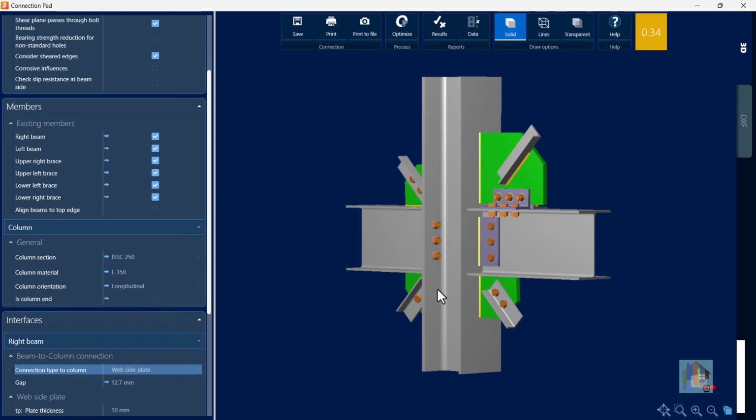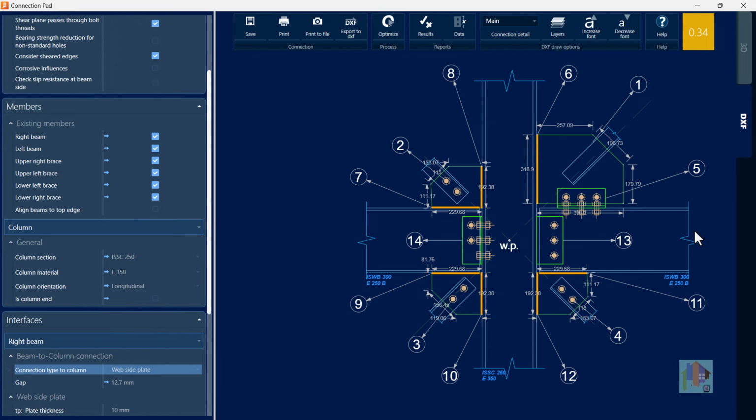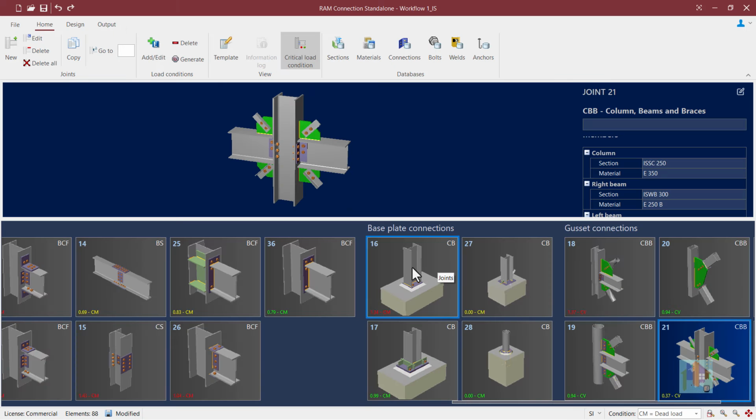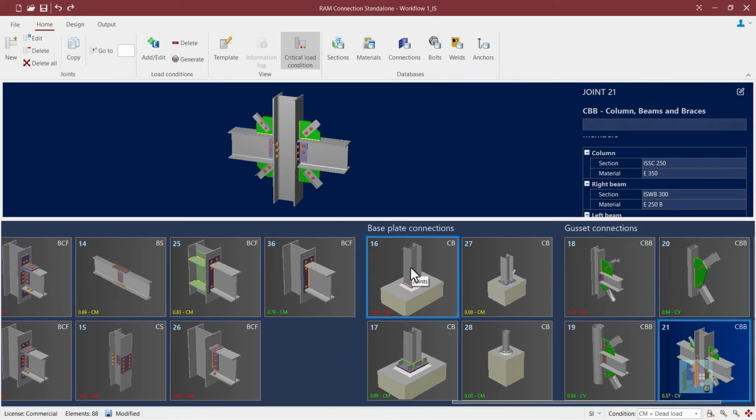That's all about the standalone module. Though we need to provide few inputs for connection design, still this module is useful for quick check of connection strength or to validate the results and generate report and drawing.